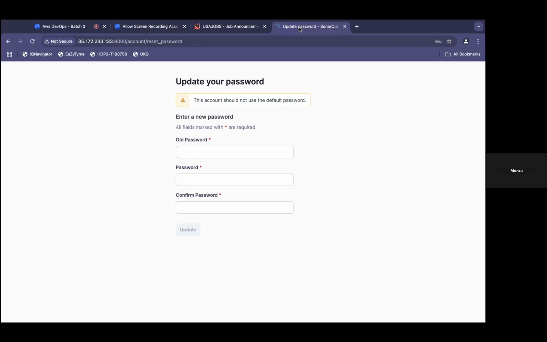Can anybody see now? Yes. Okay, so you can access it. I can also access it via my mobile phone.